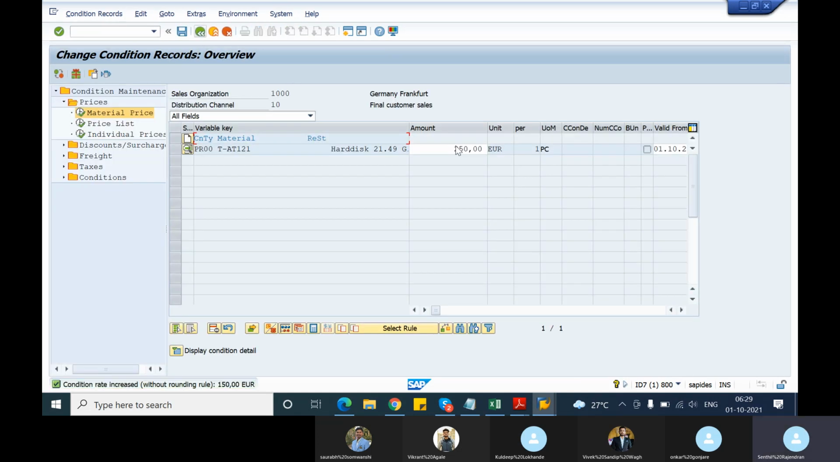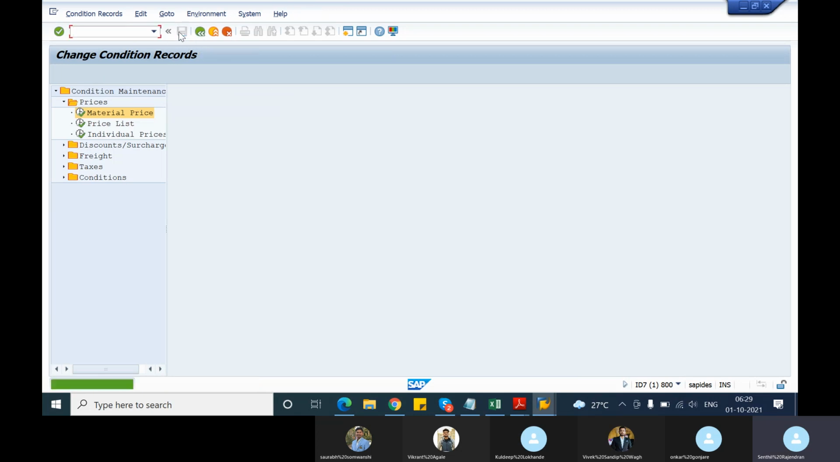So whatever amount you change, it's added to the old amount, and the condition rate is increased by 150. So now you can save this. So this is one way of changing the value.